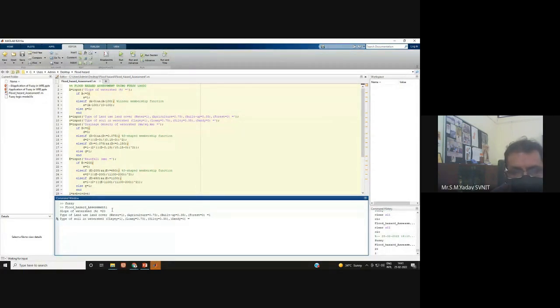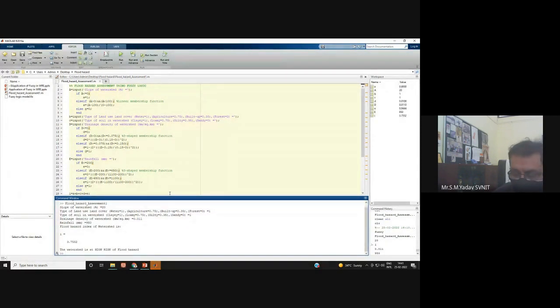And the type of soil in the watershed. So there are different types of soil. We have clay soil, so we will write 1. Drainage density in kilometer per square kilometer. So the normalized value of it is 0.011. Right? And rainfall for this particular watershed, that is watershed number 1, is 950 mm. So when we run it, the score comes out to be 3.7552. This is the score.